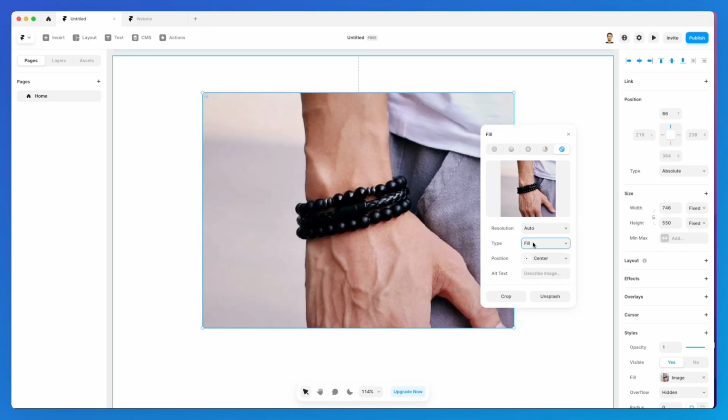So we're simply going to leave it at fill. And one last element which is quite important in this option is the alt text.